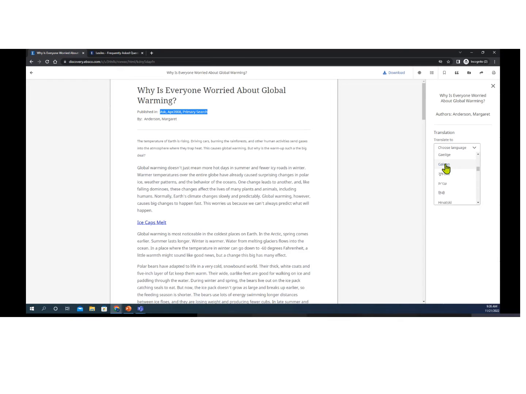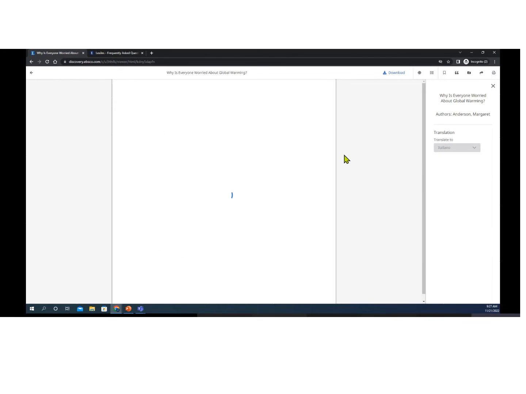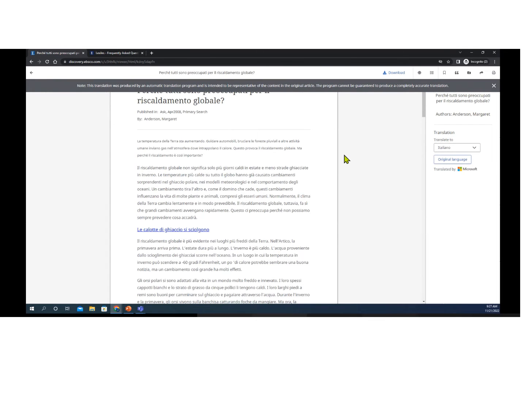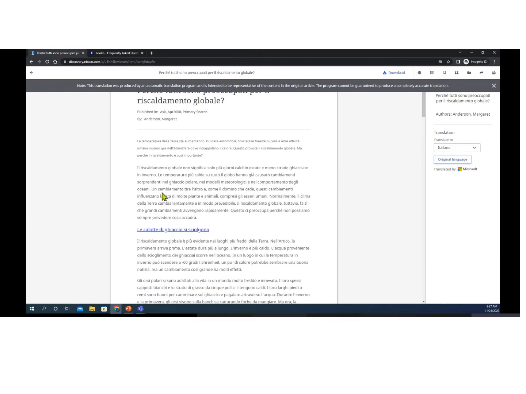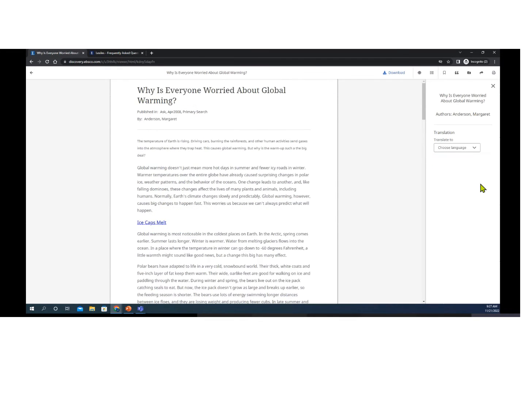Selecting any one of these will translate the article for you. For demonstration purposes, I'll go ahead and select Italian. And now we're seeing that this article has been translated into the Italian language quite quickly. To return back to the original language, you'll select original language, and we're back to English. So that's one of the benefits of HTML or online full text.